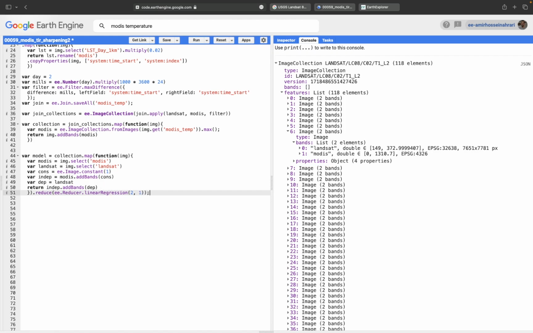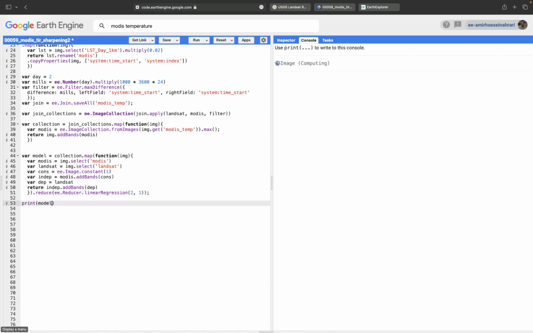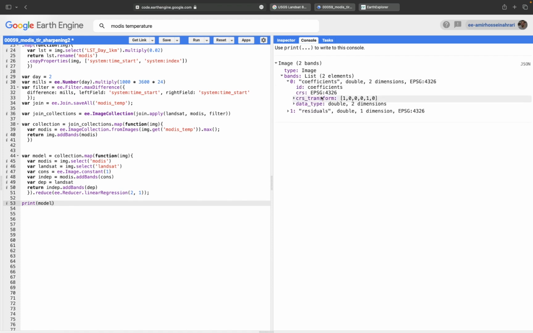So now print the result first. Print model. The output is one image with two bands: the coefficients and residuals. The coefficients include two dimensions. The first dimension is the gain, and the second dimension is the offset. In order to get the gain and offset values from the coefficients, you need to make a new variable.